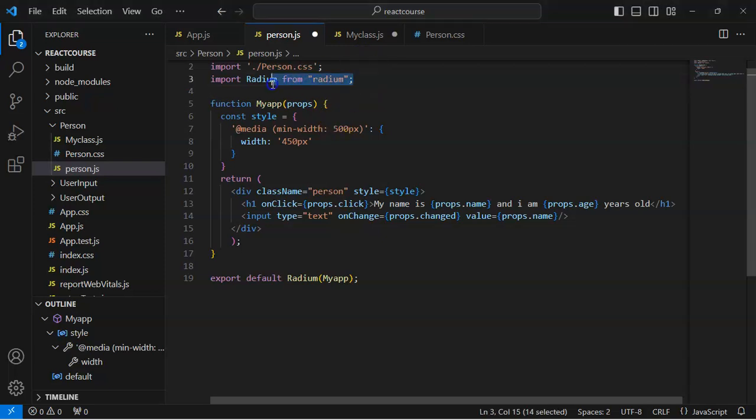In the last video we had looked at Radium, which is one package that helps us with styling React components. In this video we will learn about a new package, which is a popular third-party library. We are also using this package for styling React components, and it is called styled-components. In this video, we will learn the installation of styled-components in our project, and also some basic code for using the styled-components in our project.